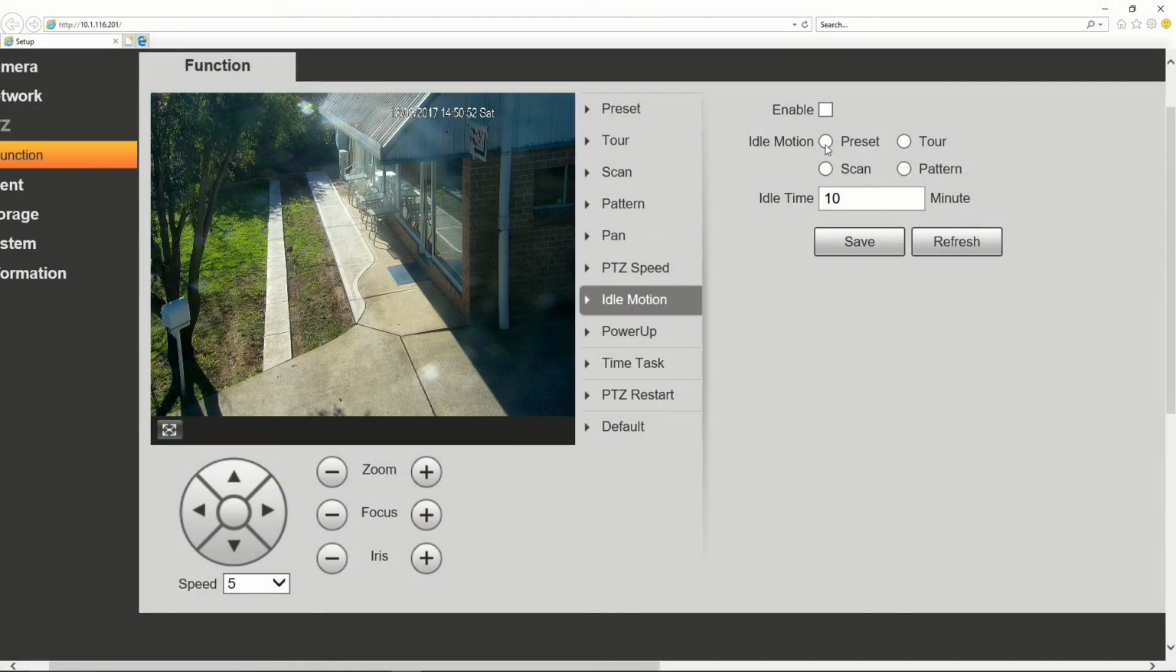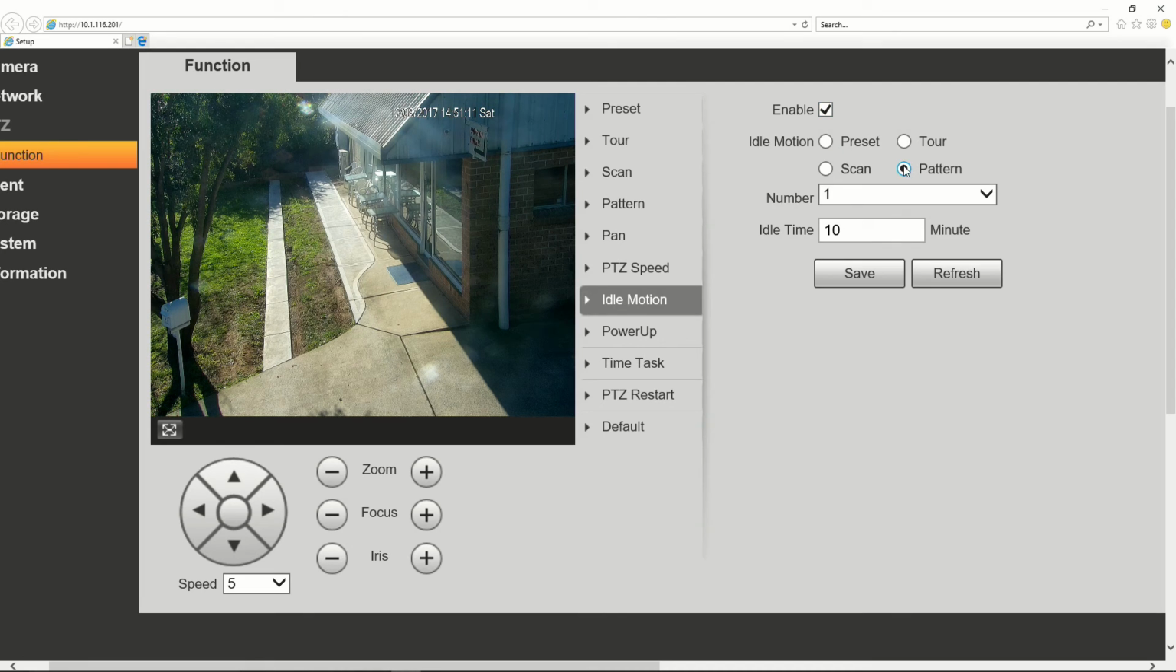So idle motion, as I described, we can enable our idle motion setting here. So I'm going to click enable, and I'm going to select either a preset, a tour, a pattern, or a scan. Now, I set up a pattern before, so I'm going to select that. I set up presets, tours, and pans as well, but pattern is the one that I'm going to show you here. So it was pattern number 1 that I set up before.